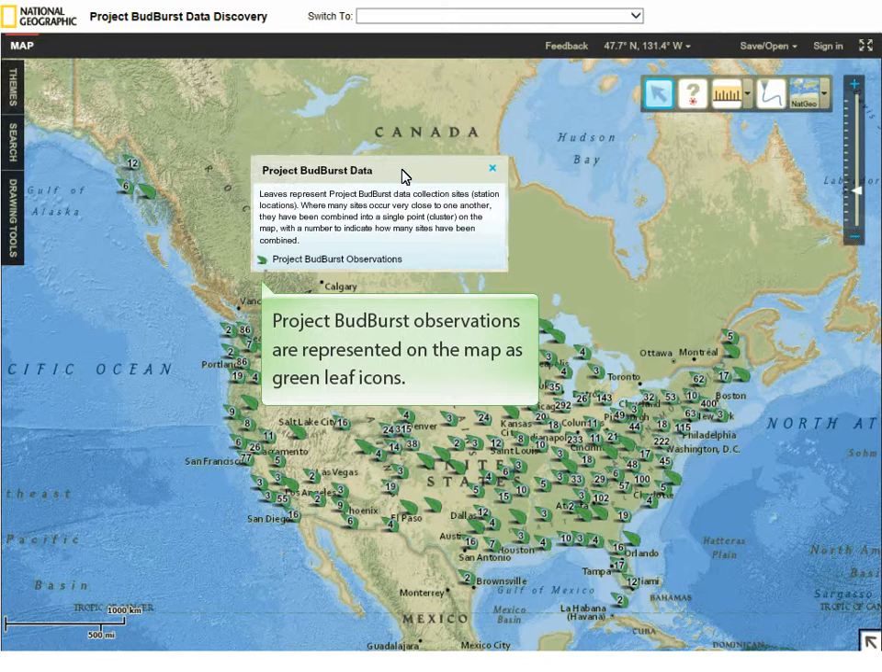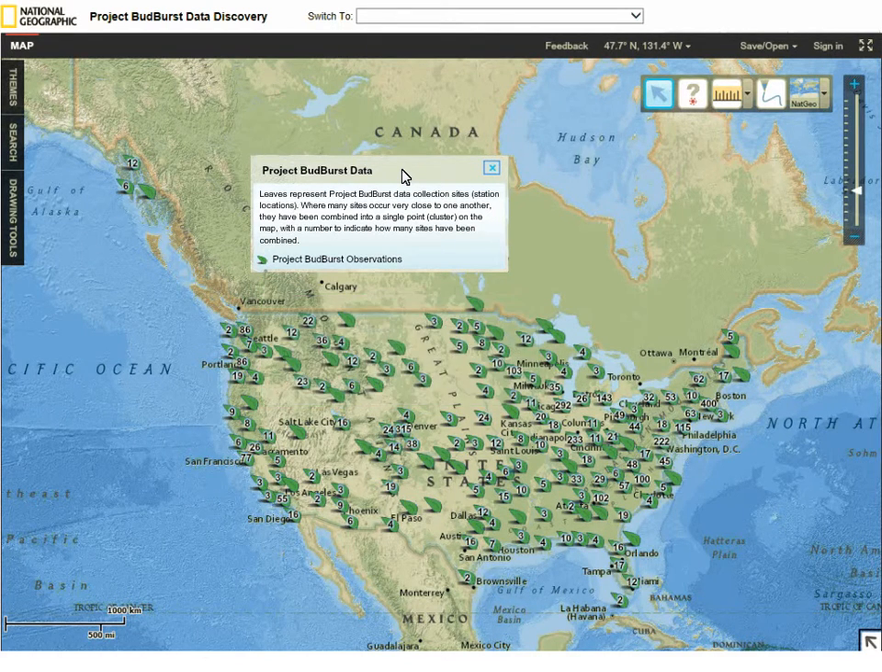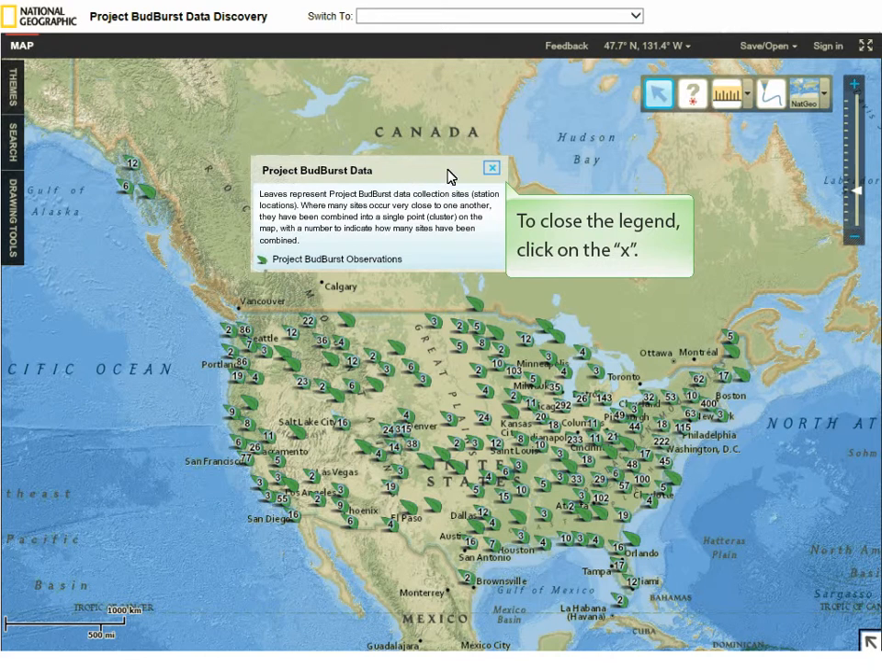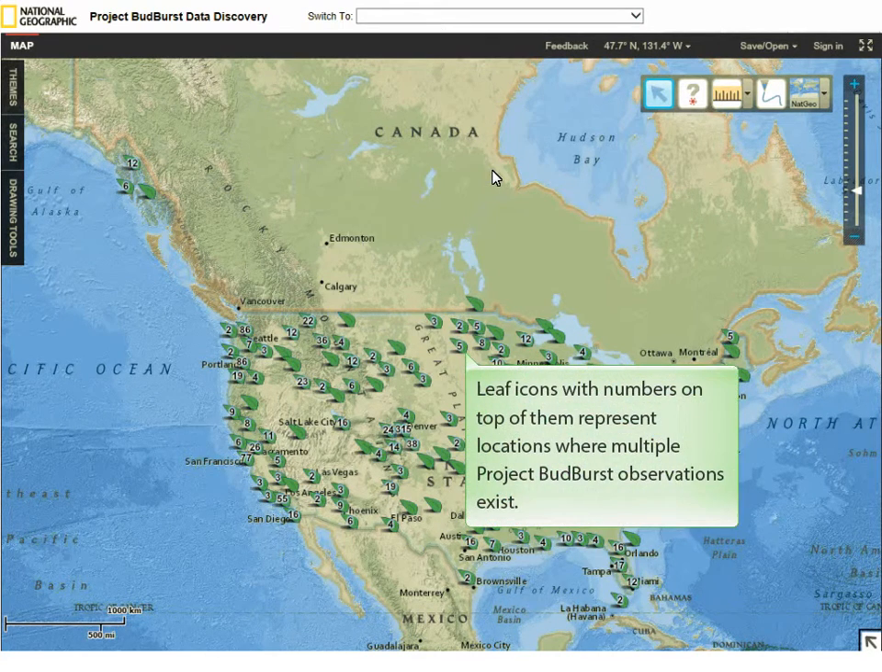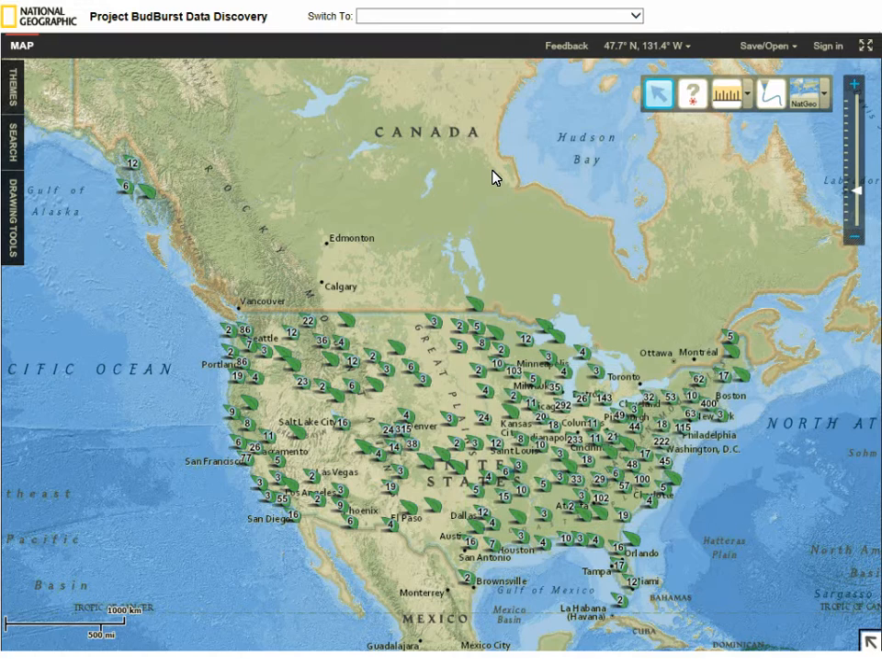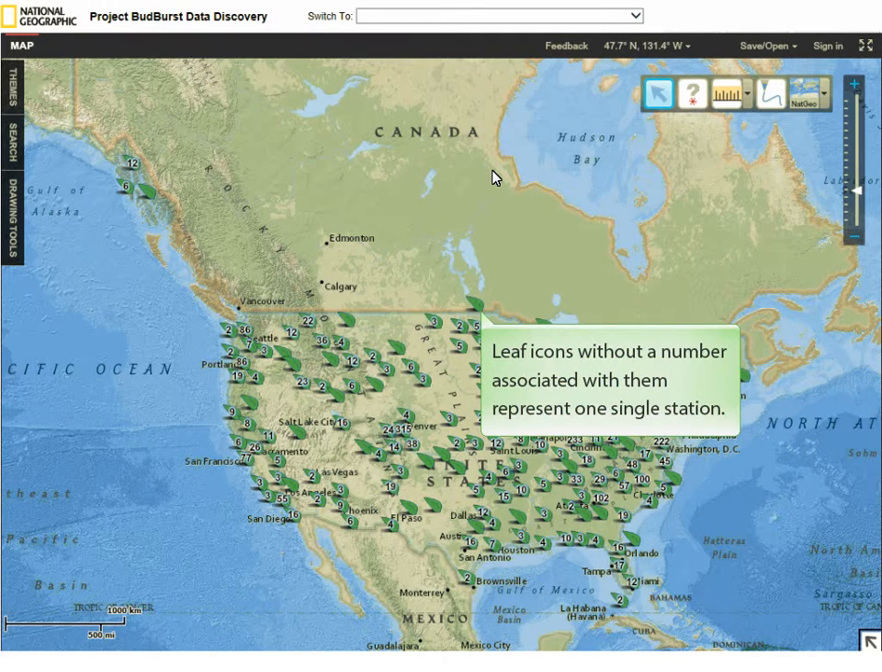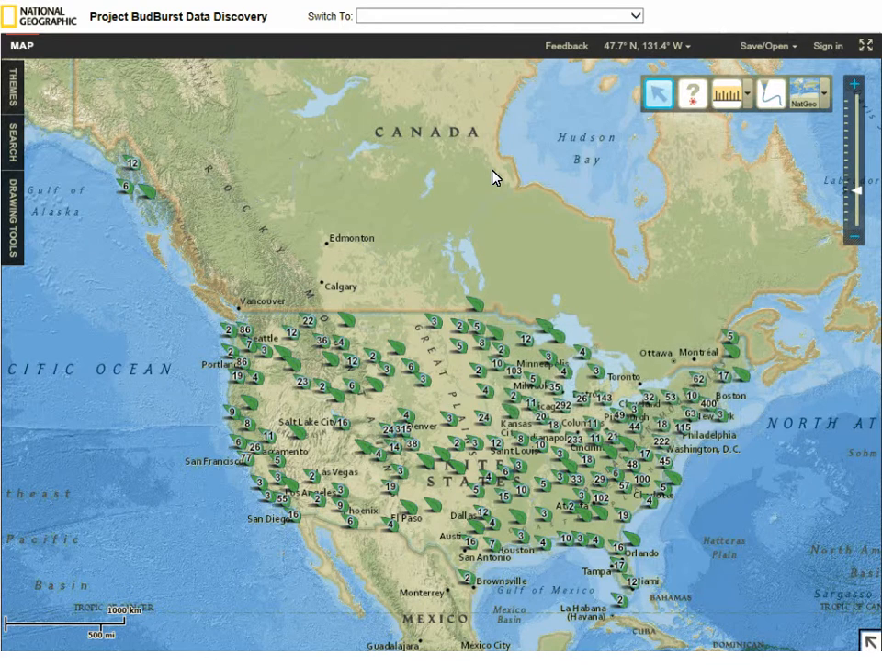Project BudBurst observations are represented on the map as green leaf icons. To close the legend, click on the X. Leaf icons with numbers on top of them represent locations where multiple Project BudBurst observations exist. Leaf icons without a number associated with them represent one single station.